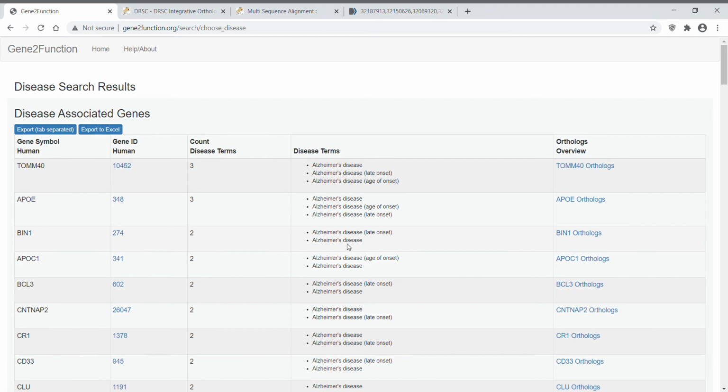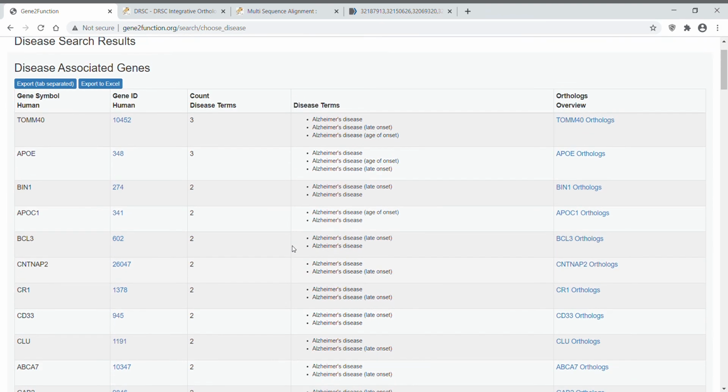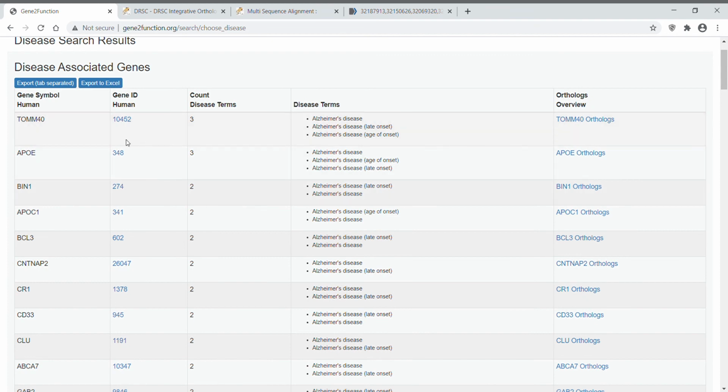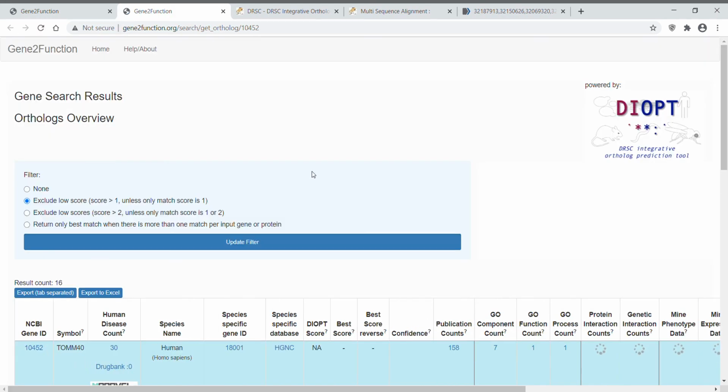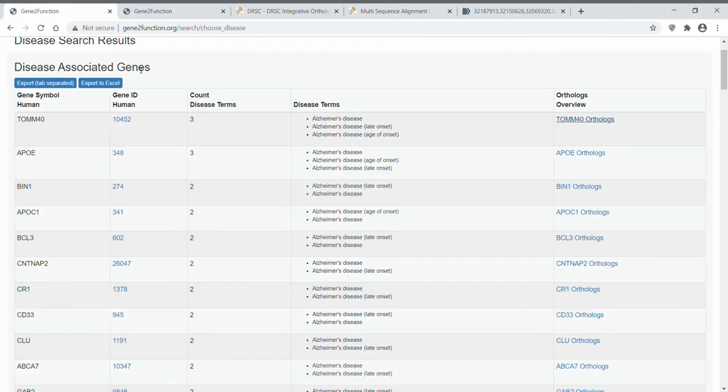Now you're seeing a list of all the genes that were associated with these disease terms that we chose. Again, there's linkouts with the human gene ID, and then if you click here, you can see predicted orthologs. And that covers all the basics.